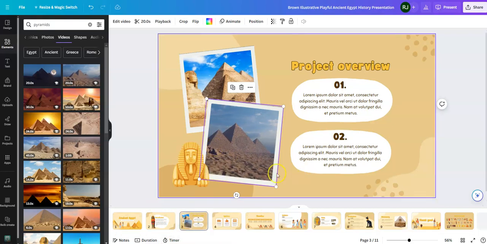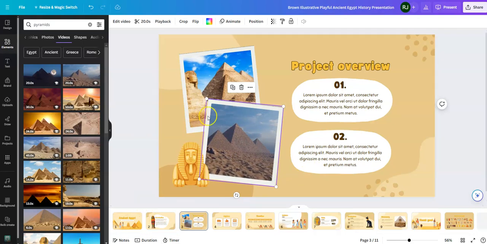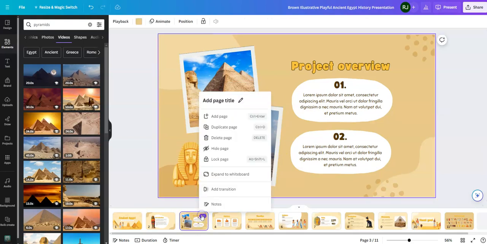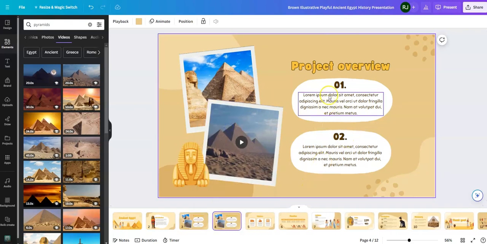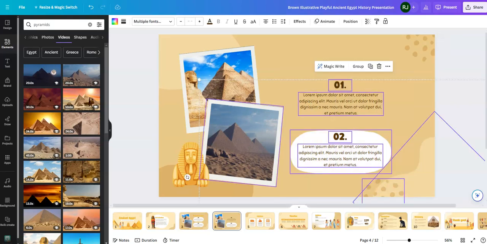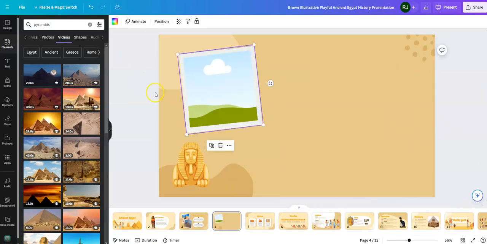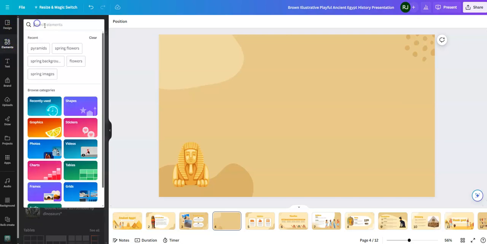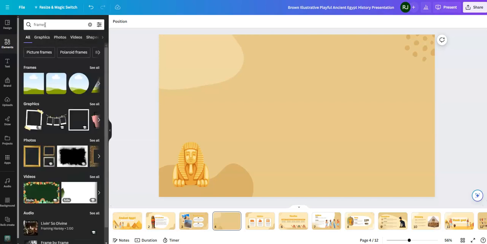Now, if you wanted to create your own additional images and put them into frames, you can do that. So let's say we duplicate this slide. So I'm going to click on it and select duplicate. And I'm going to get rid of the content over here. I'm just going to select everything and hit the delete button. And what I want to do is add my own frames into this with more videos or images. So I'm going to come back over to my elements, and I'm going to search for frames.